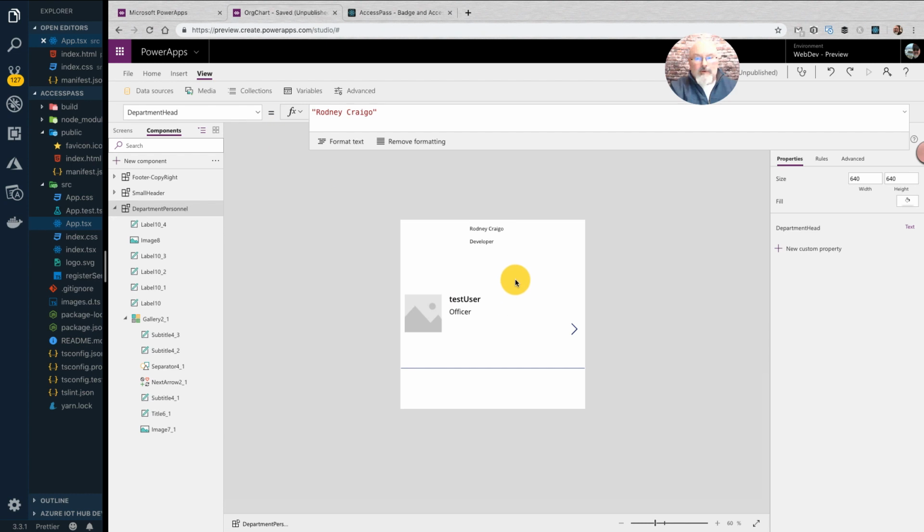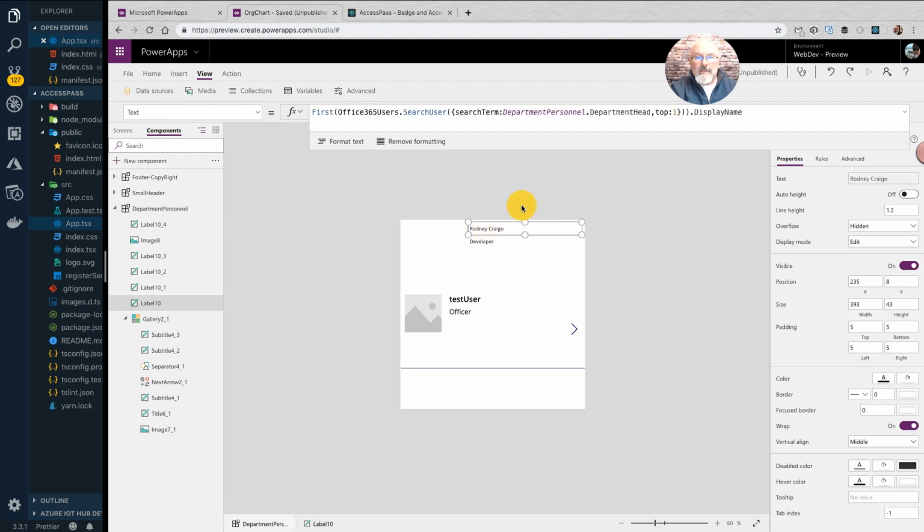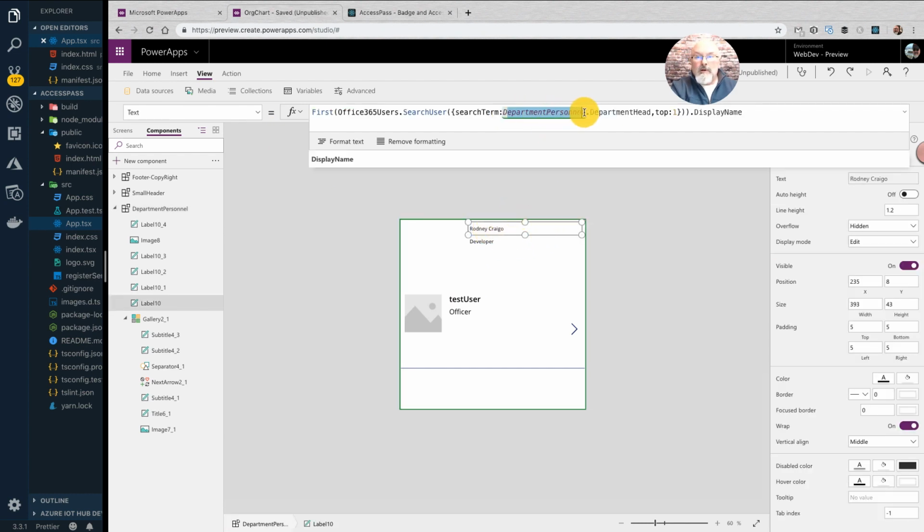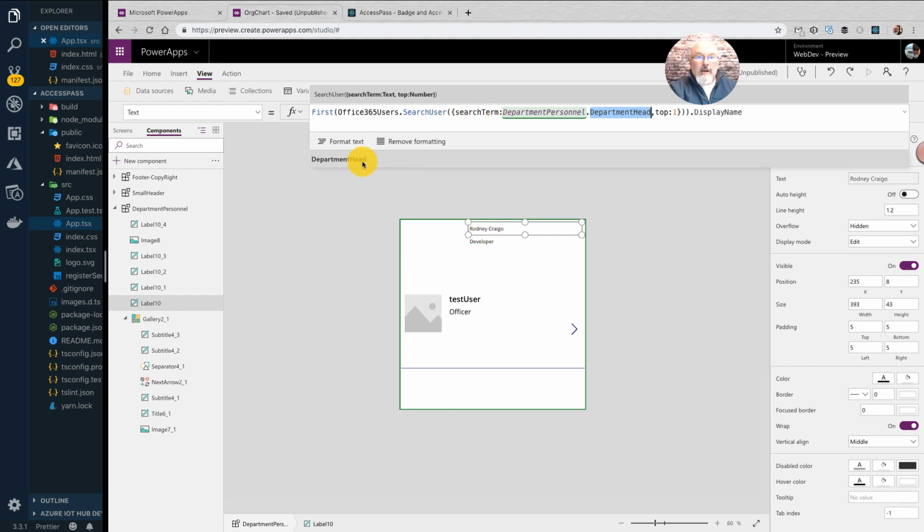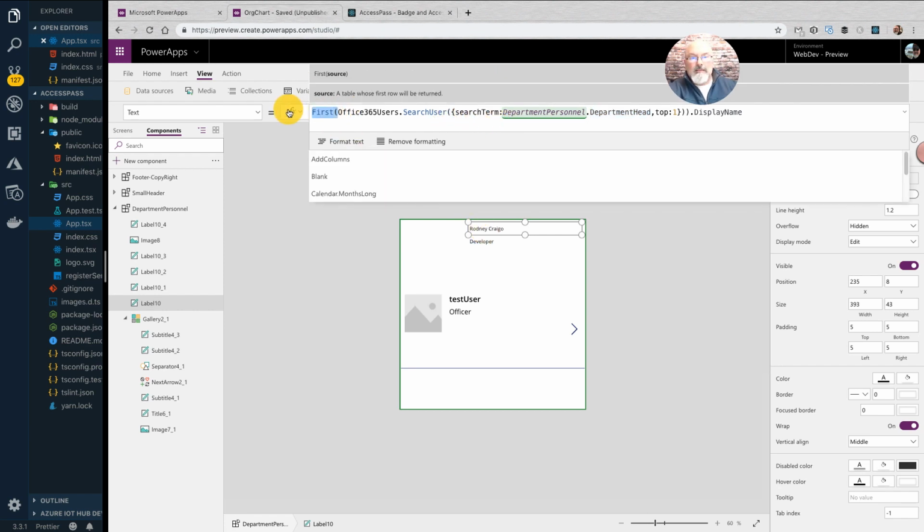So what I am doing is, my component's name is department personnel, and I am accessing the custom property, and I am using that custom property. I'm passing that into the Office 365 search user function. And you might be wondering, why am I wrapping this in, why am I putting this inside of the first function?